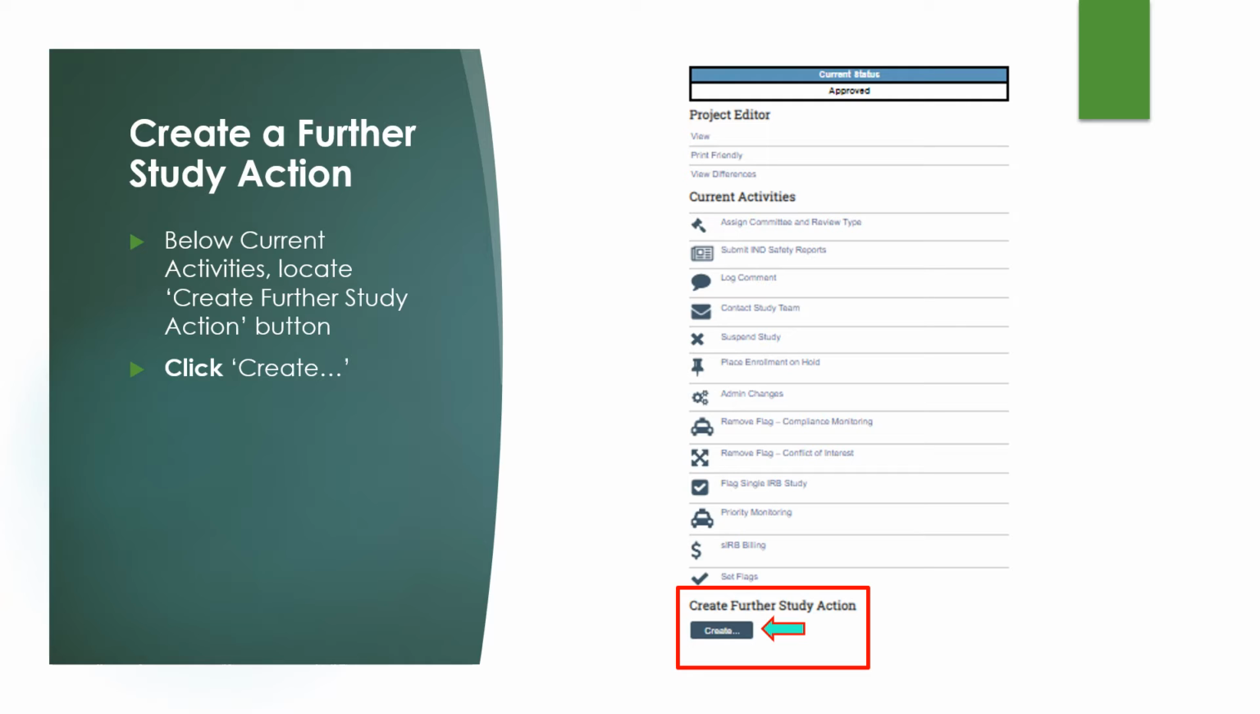Once you are in the approved application workspace, on the left-hand side, you will notice the category Current Activities. Toward the bottom of the list under Current Activities, please locate the Create Further Study Action button. Once you have located it, click Create.